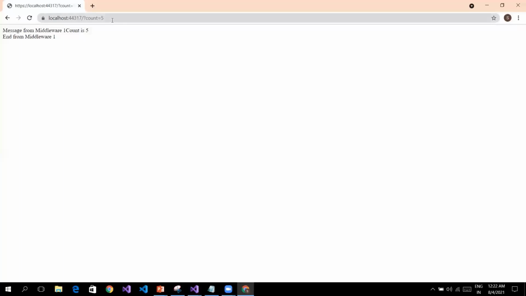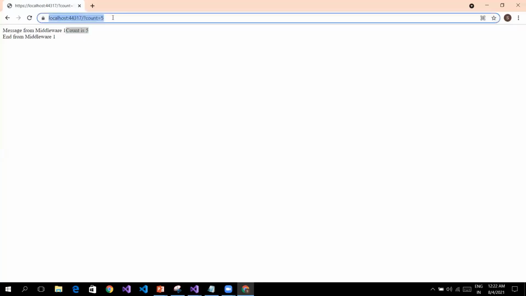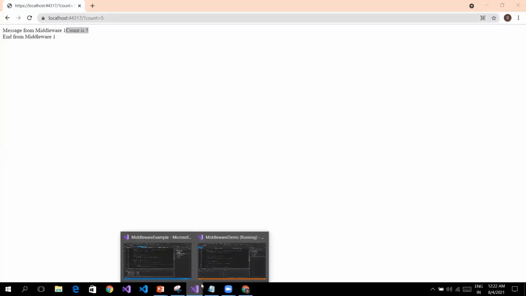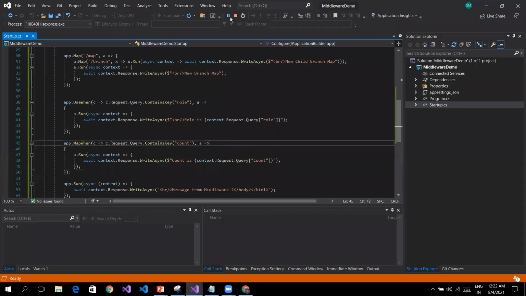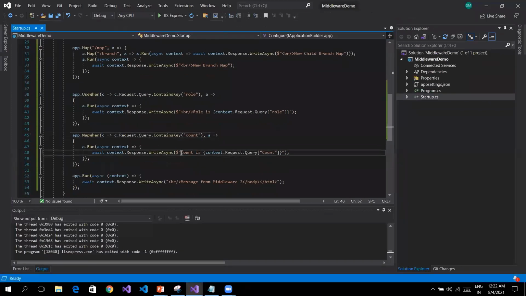You can see here in the output window, I'm just passing a query string count equal to 5, and that middleware got executed. Let me put a breaker to give more visibility. Just add br slash, and run the application again.